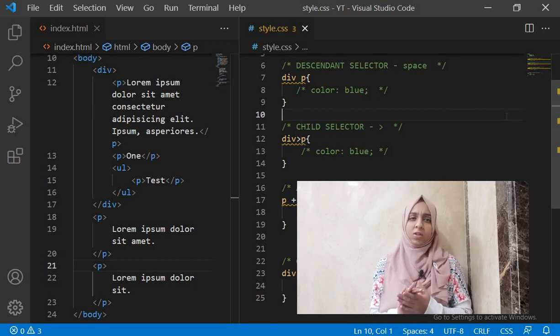And nothing to worry, this topic is very simple. Just do it yourself once and you will understand it.